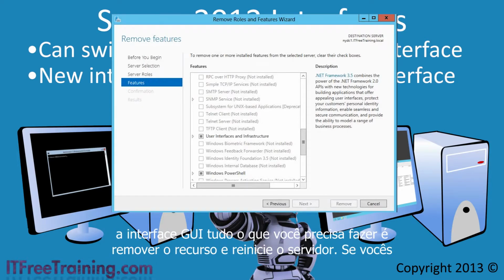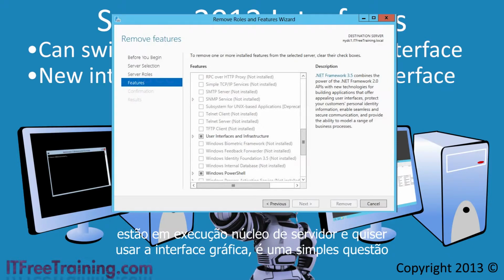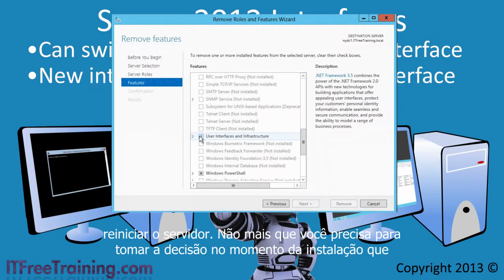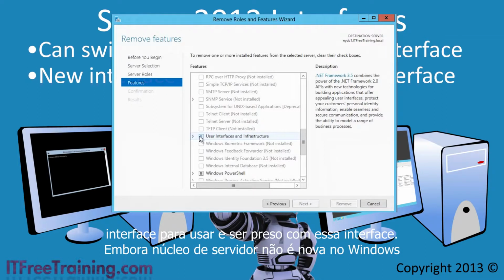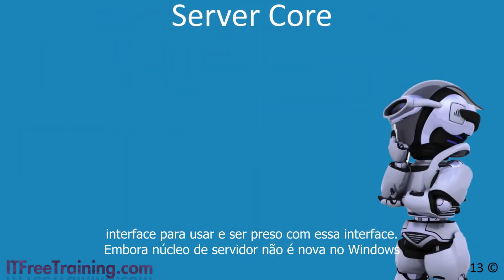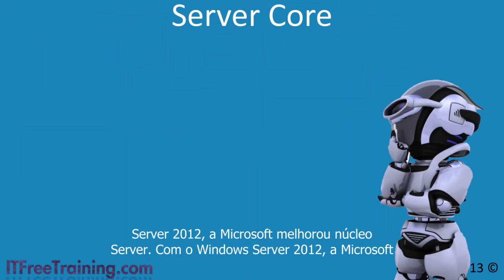To remove the GUI interface, all you need to do is remove the feature and restart the server. If you are running Server Core and want to use the graphical interface, it is a simple matter of adding the User Interfaces and Infrastructure feature to Server Core using PowerShell and restarting the server. No longer do you need to make the decision at install time which interface to use and be stuck with that interface. Although Server Core is not new in Windows Server 2012, Microsoft has improved Server Core.